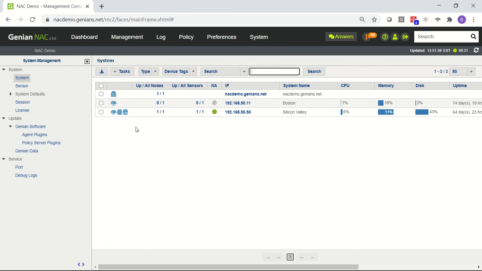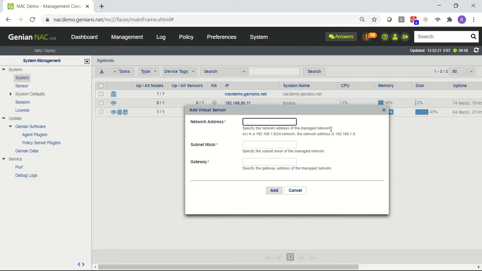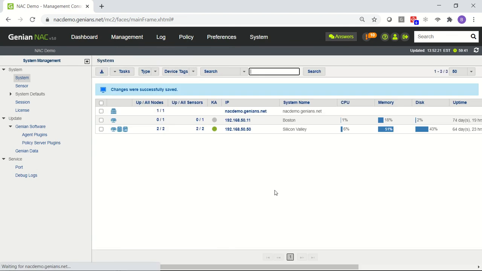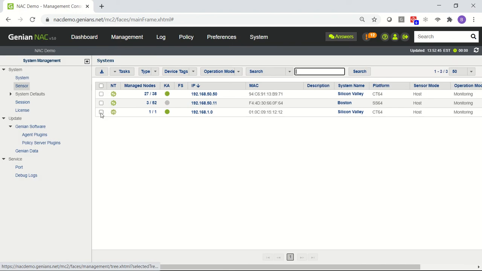In here, we'll go back and add a virtual sensor. There's an existing sensor here, and we're going to add a virtual sensor to this sensor. Add virtual sensor. And this will be the subnet we just looked at, 192.168.1.0, and the gateway. So we'll take a look at sensors now, and now we see the virtual sensor there.